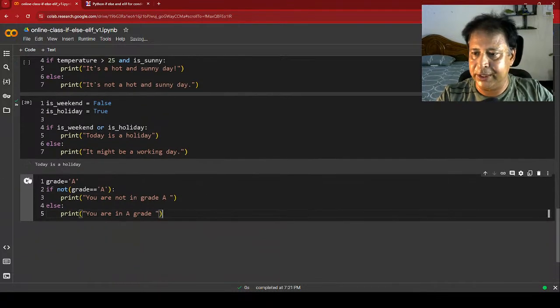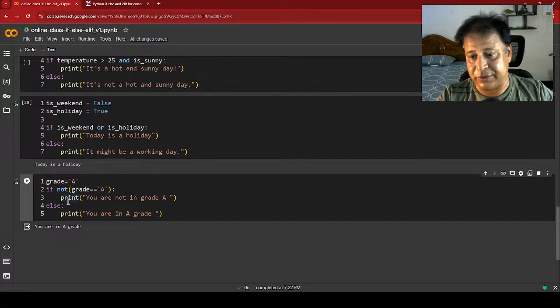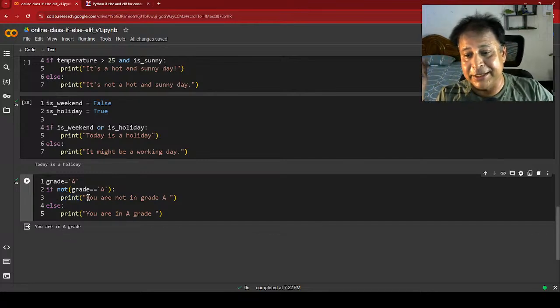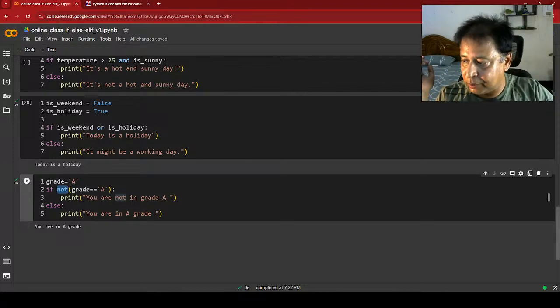Fine. So let's run this. Here you see, not is the reverse of true. You are in A grade, you are in A grade. So this is true. Here you see the bottom one, though the grade is A, I have used not, so it will make it false, the reverse of it. So that is how the not works.